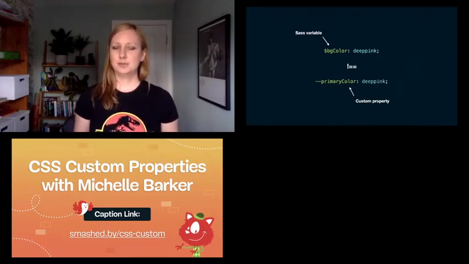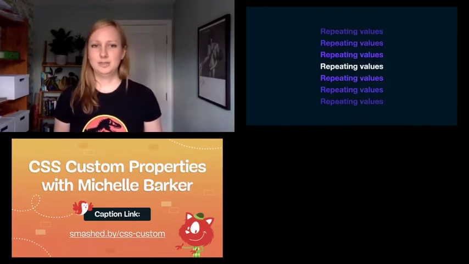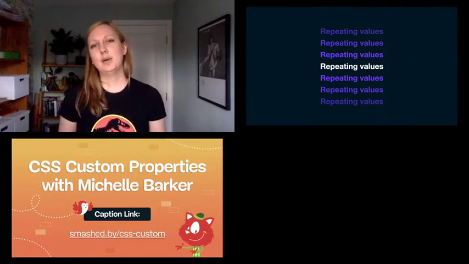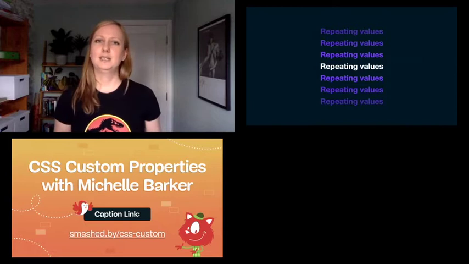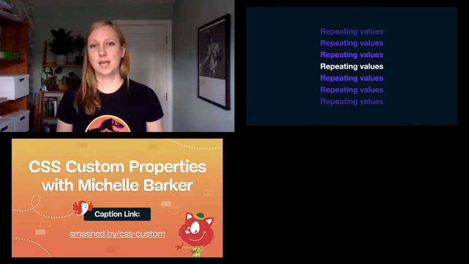So let's first of all take a look at a quite simple use case, and that's repeating values, which is perhaps the most obvious use case for custom properties. So anywhere you need to update a value that's repeated throughout your code. And that could be shorthand property values, for example.